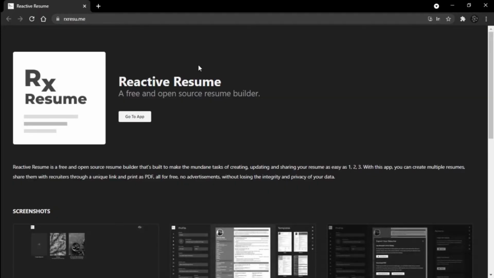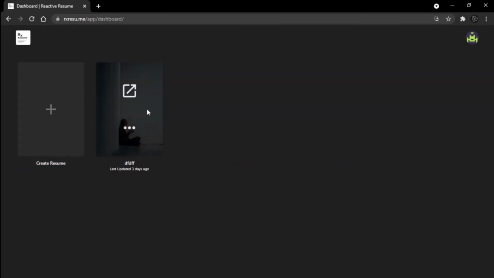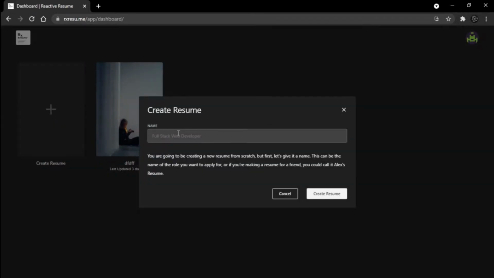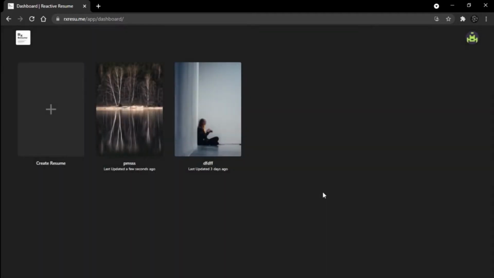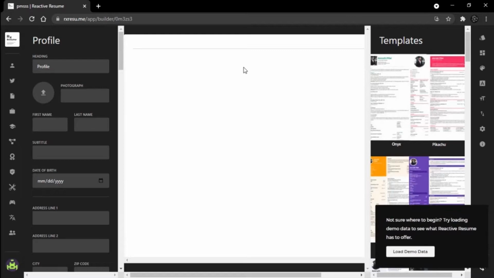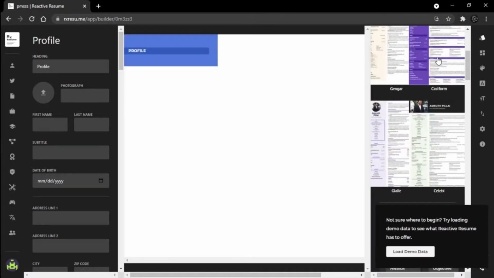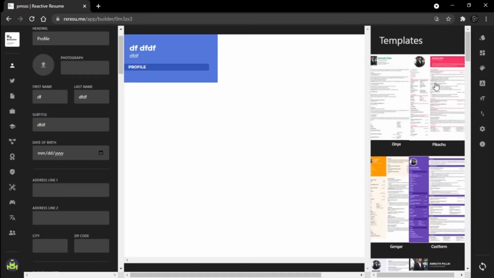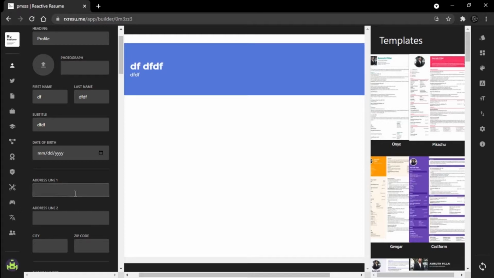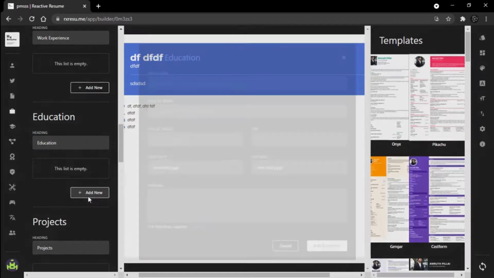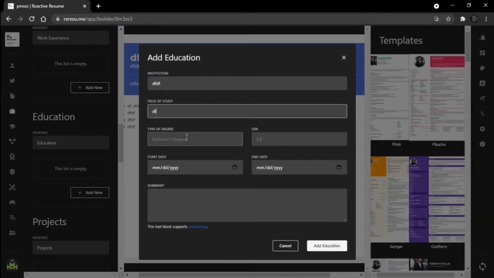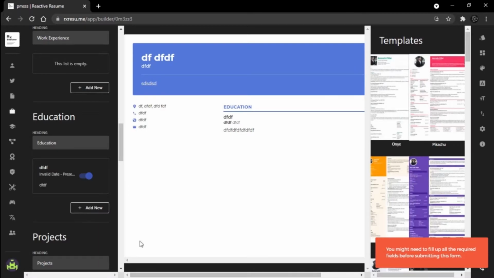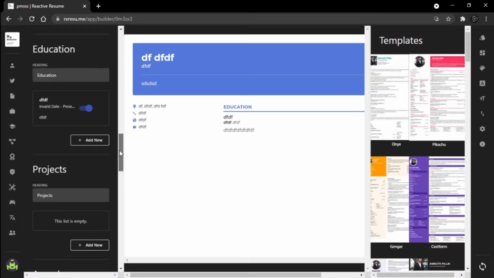Next website is rxresu.me. I will click here, go to app, and simply click here to create your new resume. Here I have randomly assigned a name. I will open it. Here I will choose any one template for myself, and here you can fill all the dummy data, and accordingly you can see the changes here. As you can see here I will put some gibberish, like you can add everything that is required here, and like this you can fill all the sections here.